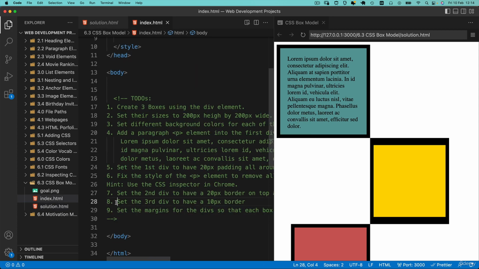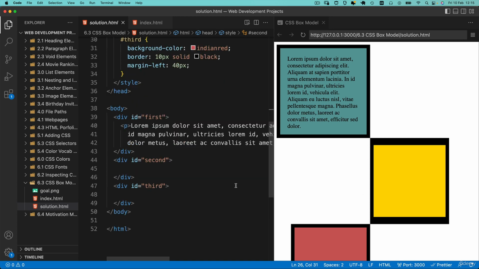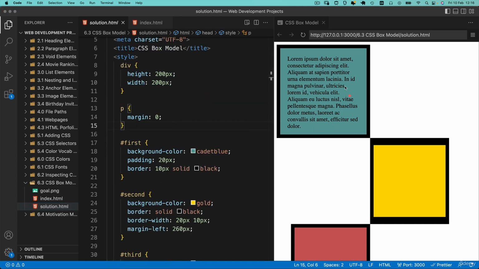Finally, we set the third div to have a 10 pixel border, and I wanted you to set the margins so that they would each touch corner to corner. Now that could be done either by trial and error. Alternatively, you can also work it out, because if you think about this first div right here, it's got a width of 200 pixels. So this part is 200. But in addition, it's also got a border of 10 pixels all around. So then we have to add 10 and 10 here. Now that takes us up to 220.